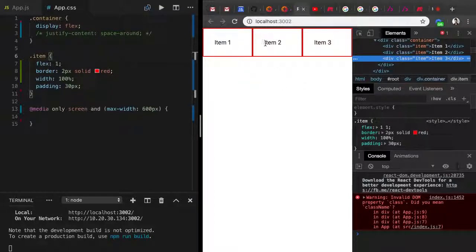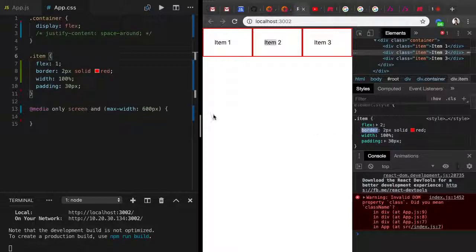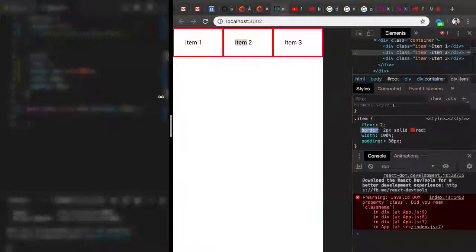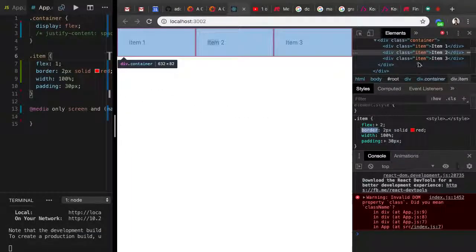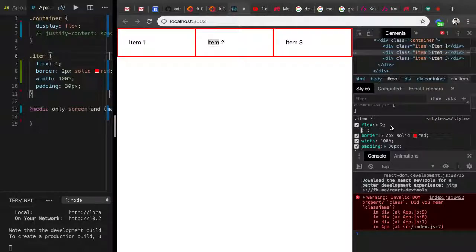What happens if item 2 is more prominent? What happens if we want to increase the size of item 2? Well, what we can do is change the flex of item 2 to 2. I think because we don't have enough space on the screen, it doesn't work as expected. Wait a minute, let me increase it. So flex 2. Okay, that's a good point.